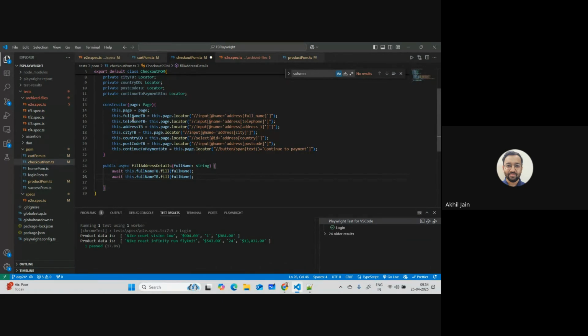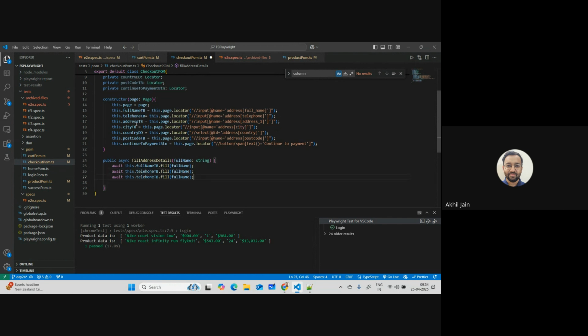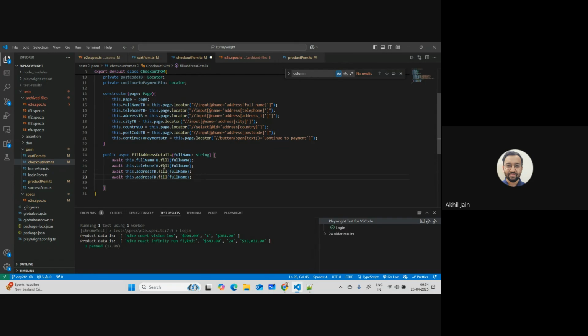Now the next part was the telephone text box. So telephone text box will come here. Next is address text box. So let's copy this. Address text box. Another is city text box. City text box. Another one is country drop down. So country drop down we'll see.